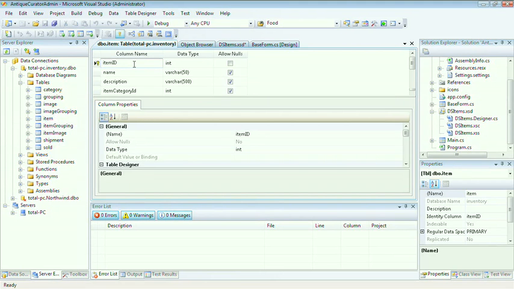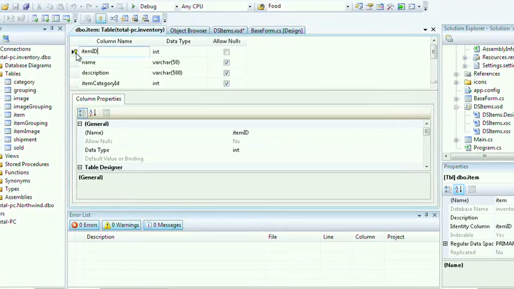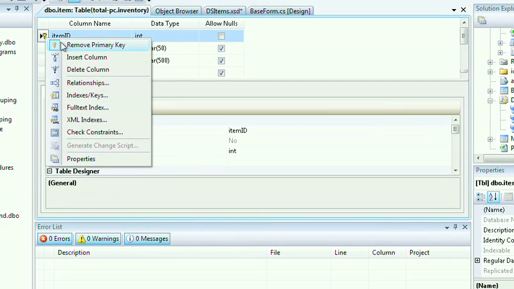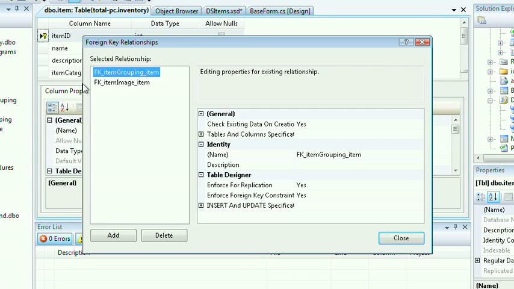As we said earlier, we won't encounter the missing primary key exception because we have identity seed automatically set to populate. You can actually configure this and the primary key directly from Visual Studio. By right-clicking on Item ID, you can choose to remove or add a primary key. In this case, we actually have one added. You can also choose to add relationships. Here we can set relationships between different tables in our database. So as you see, we already have a couple of foreign keys set. We have one to link to item grouping and another to link to item image.